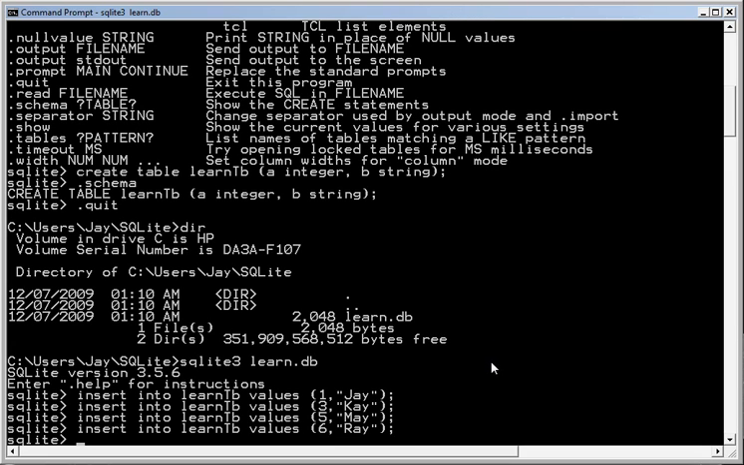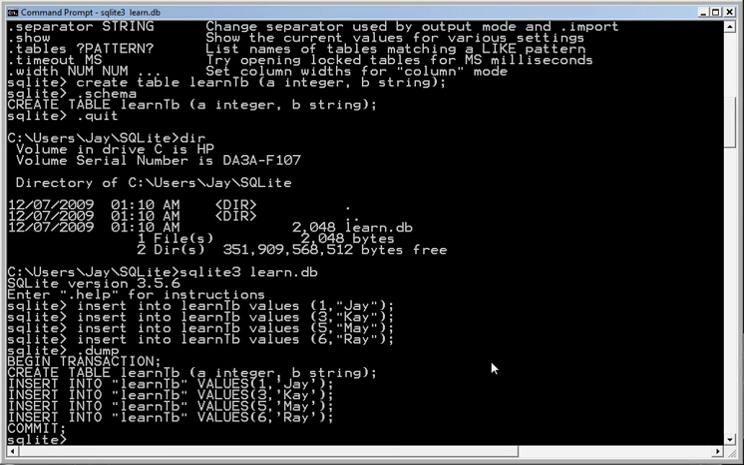Okay, now there's 4 rows in the table, so if I go .dump, .dump gives you the whole database, including the create table statements. And there you go. You start a transaction, create the table, insert the 4 rows.